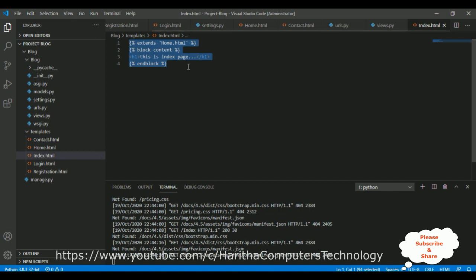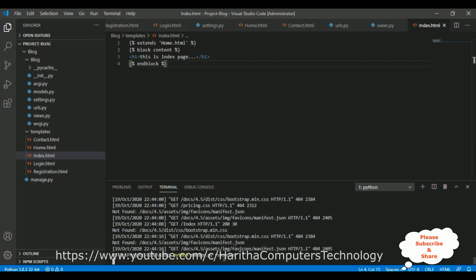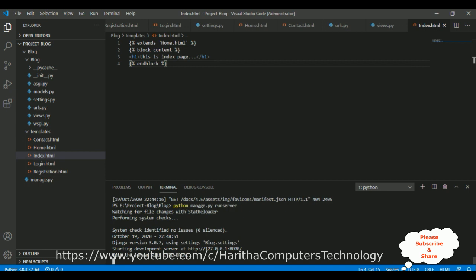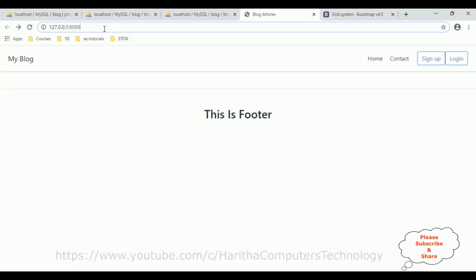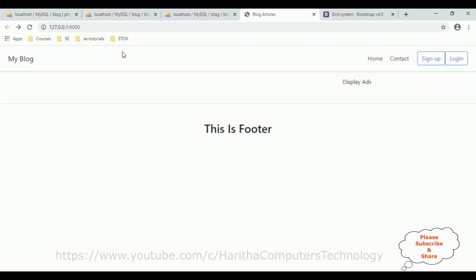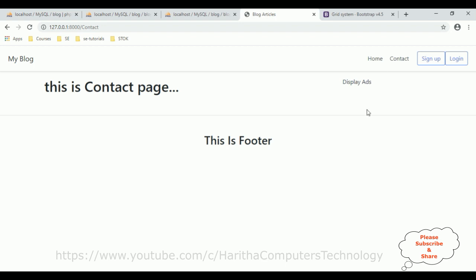Now we'll check the output. So everything is good. Ctrl+C. Let's run this application again. After I run the server, we don't have any issues. Now when I reload the browser, see here we got the blog ads. Yeah, the content. This is contact, home. Yeah, this is the index page. So notice here the display ads.